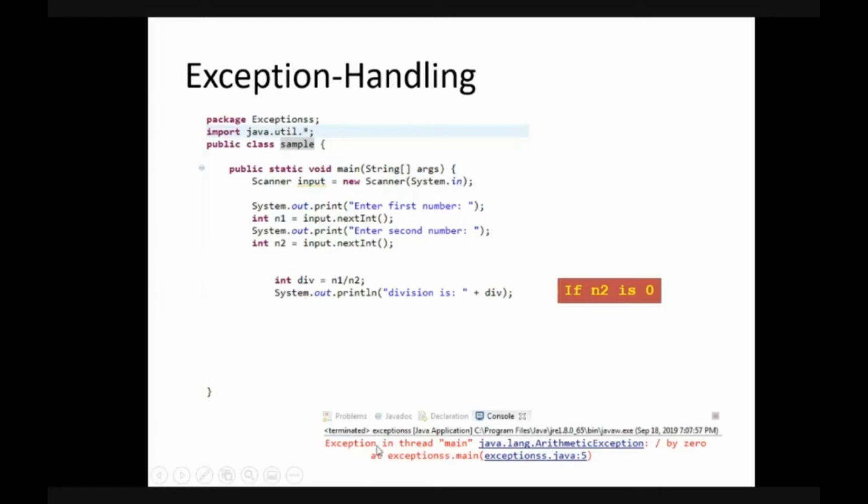It says exception in thread main. Where is main? Here. What is the error? Java lang ArithmeticException. Arithmetic exception means divide by 0. So I am trying to divide by 0, and I enter 0 here. If you read this error message, it is already telling us what is wrong with your code. Exceptions.java, it is going to be at line 5 or something like that.